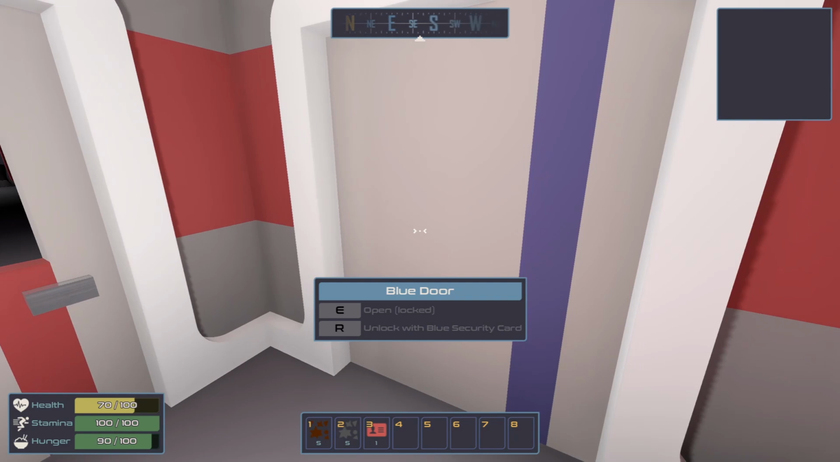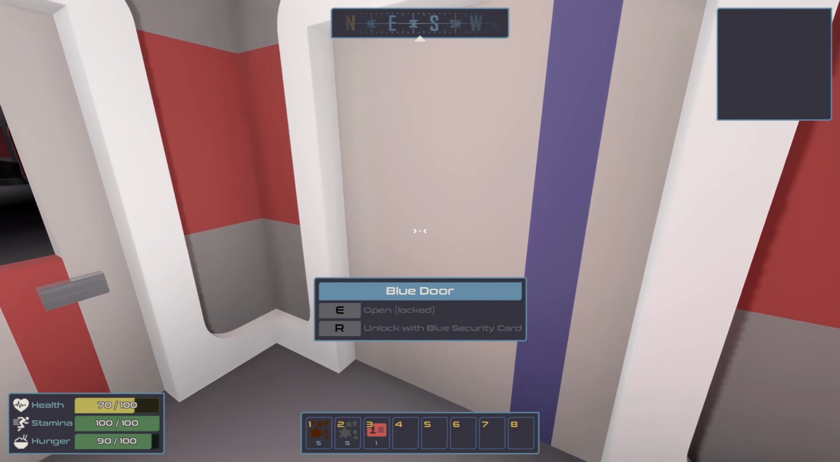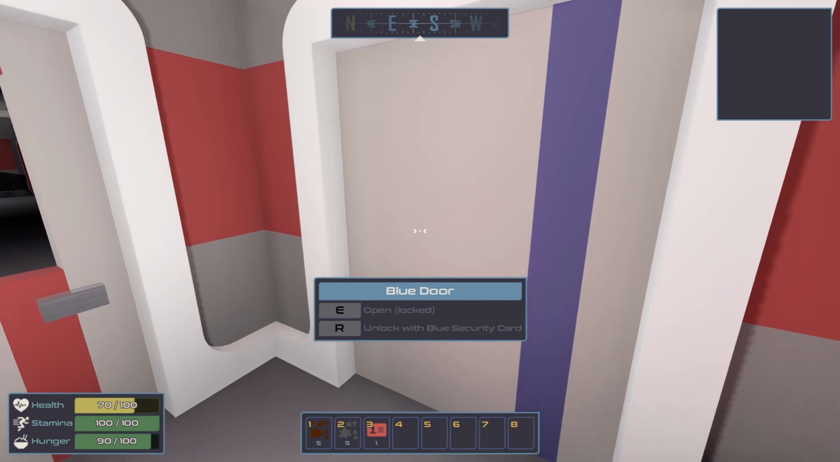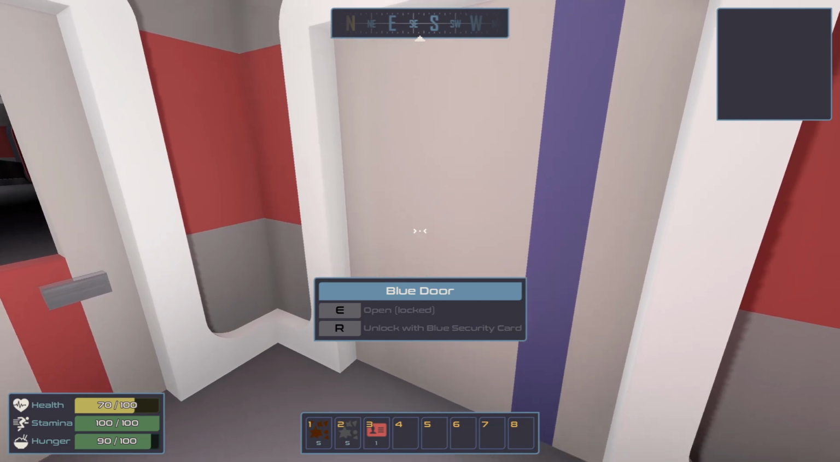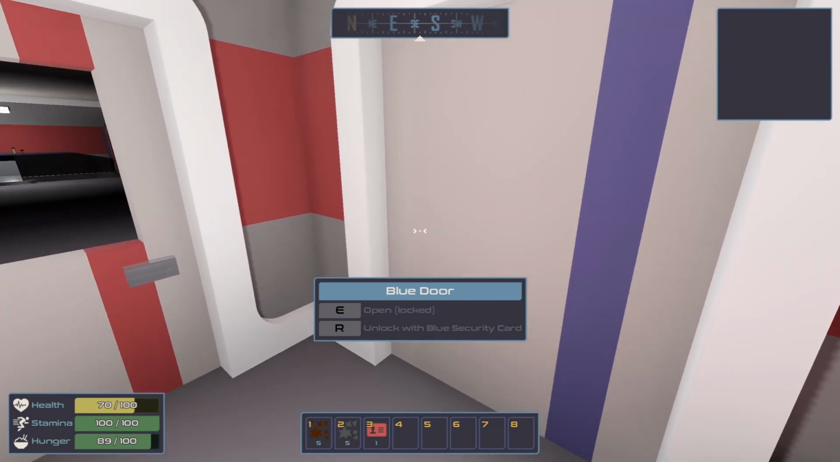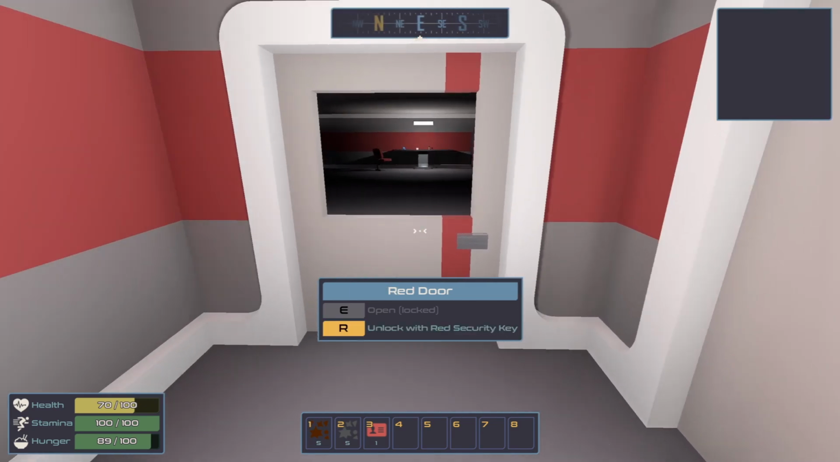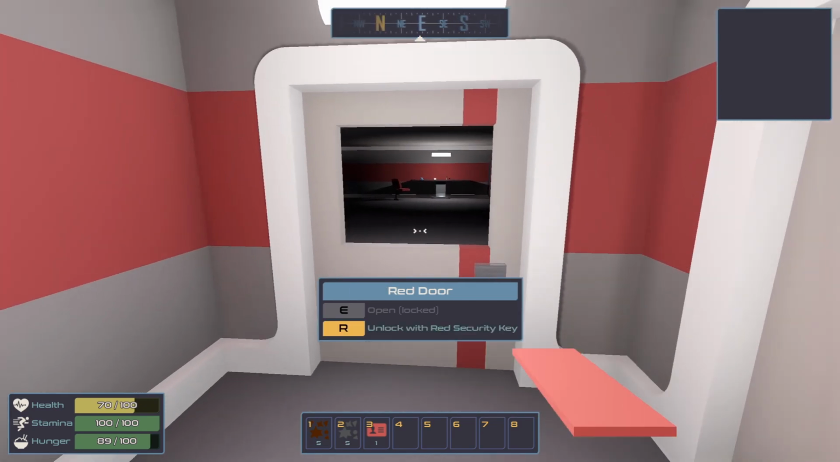They can also have optional locks, built into the door themselves or operated remotely. Here the blue door is locked with a blue key card, which I don't have, so I can't interact with it. The red door is locked with a red key card. Oops, there we go. Which I do have. So I can interact with it.